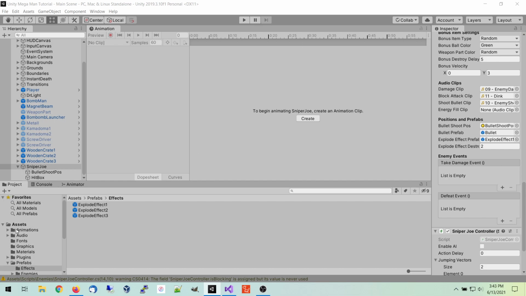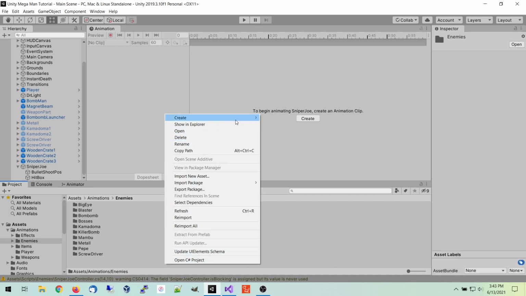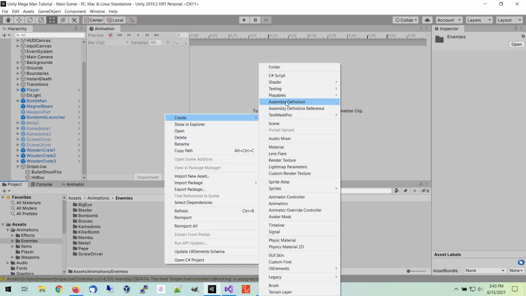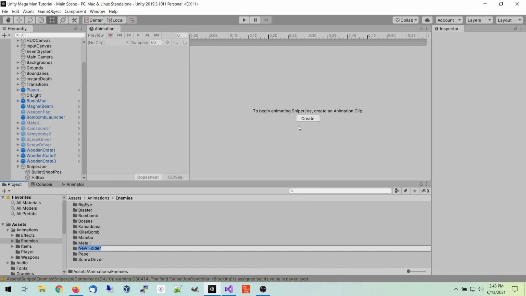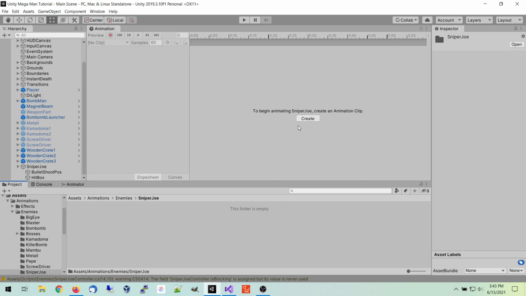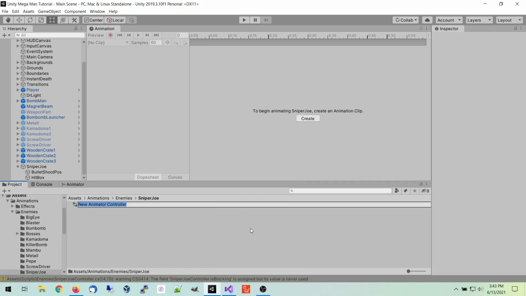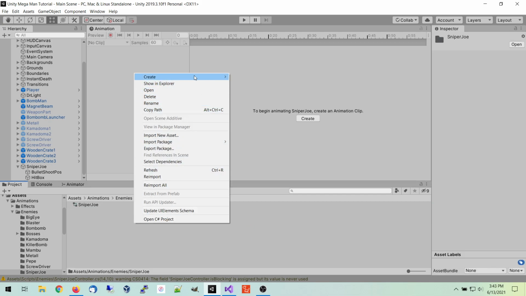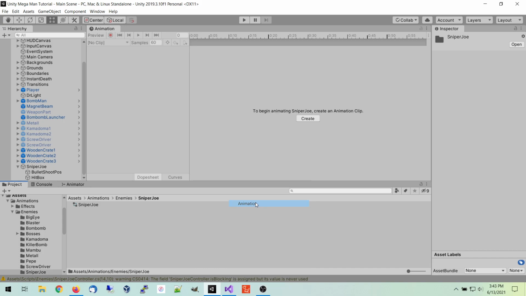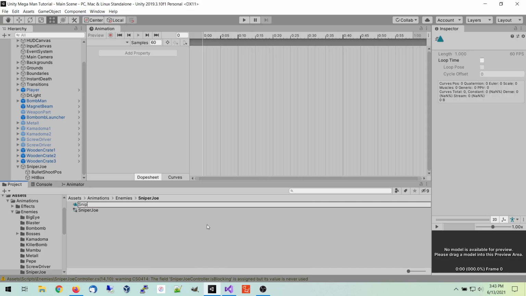So go to the animations folder, go to enemies. We're going to right click in there and create a new folder. It's going to be called Sniper Joe. We're going to go in there, right click, create an animator controller called Sniper Joe. And then we're going to create an animation, and we're going to call that Sniper Joe.